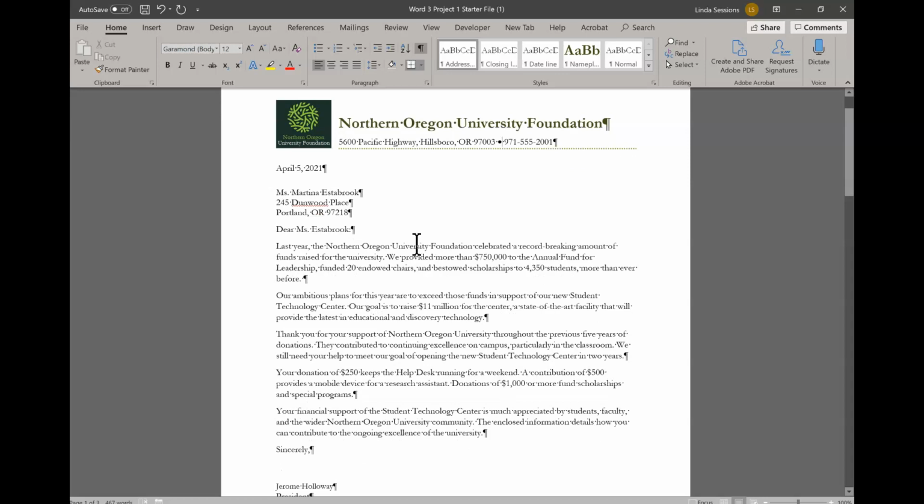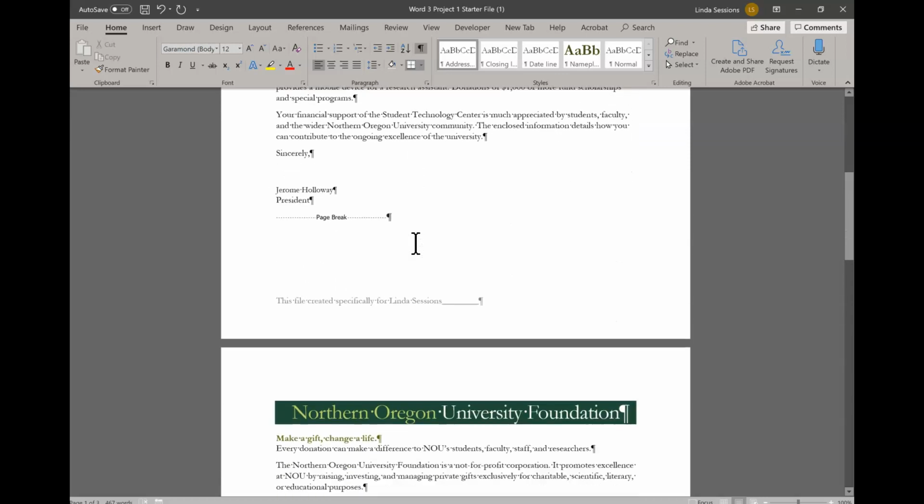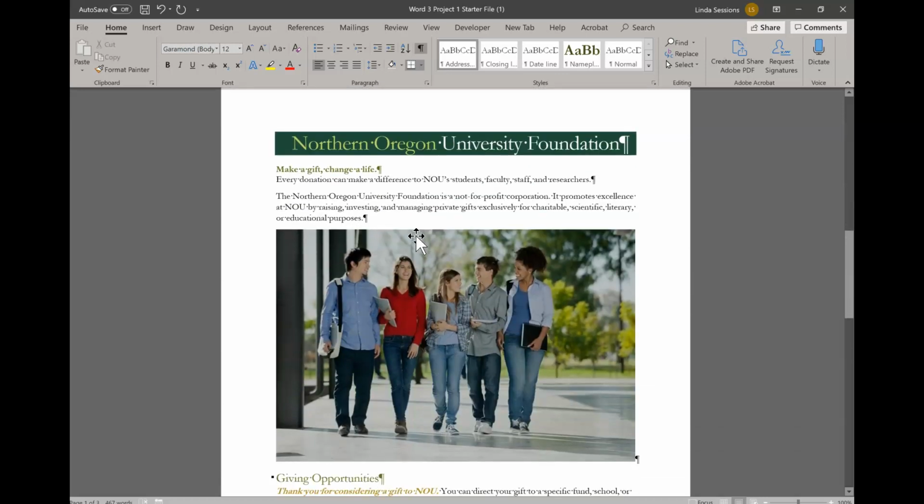On page 2 now, that's all we're going to do to that letter. We're going to scroll down to page 2. And we've got this Make a Gift, Change a Life, and we really like the way this is formatted. And we want to apply that same formatting to the Northern Oregon University Foundation. So what we're going to do is we're going to highlight the text that we like the way it looks, come up here and click on our Format Painter, and what it's going to do is it's going to take that format and it's going to apply it to wherever we click next.